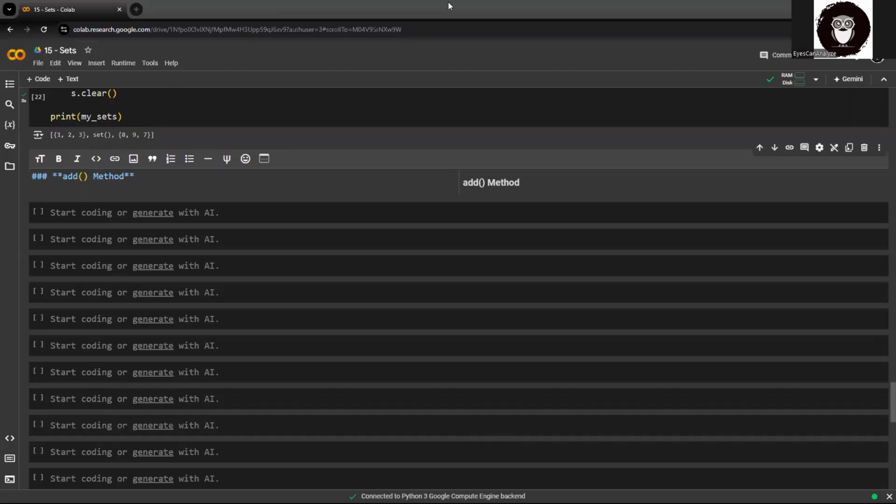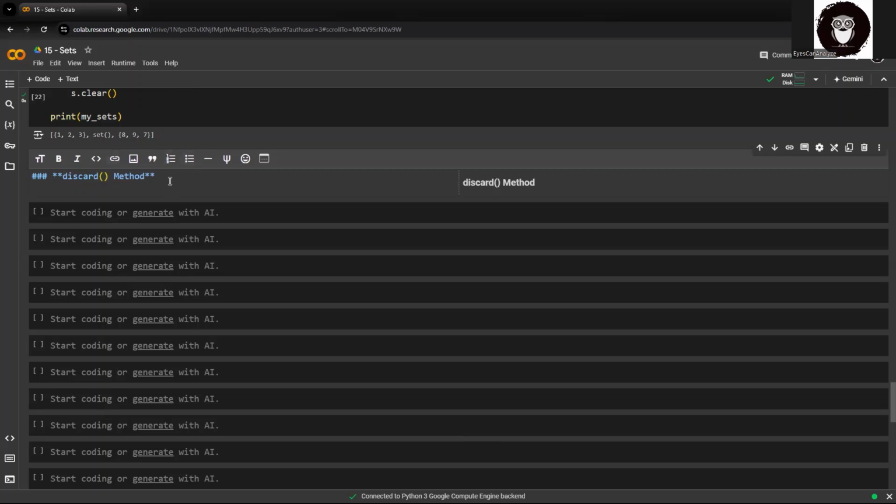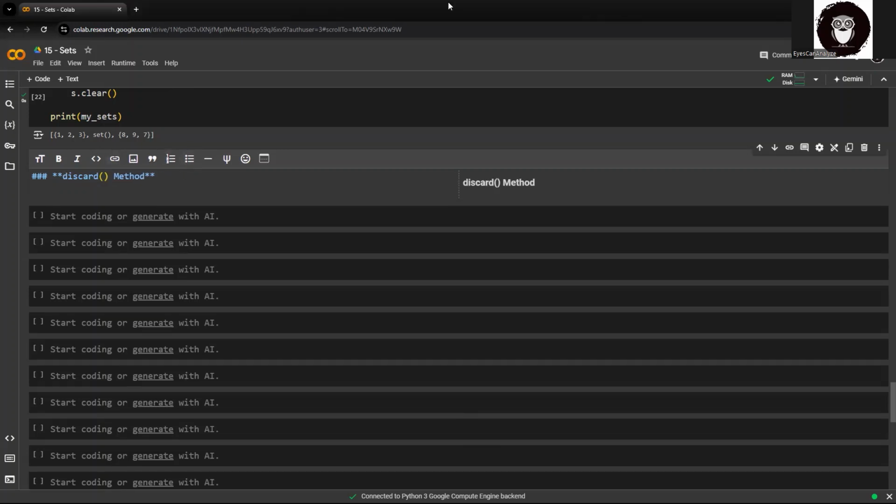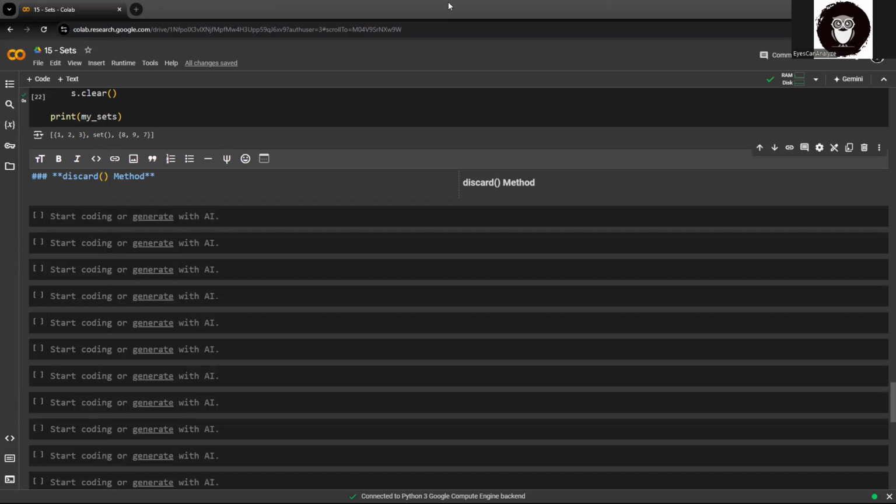Hey guys, so the next method that we are going to see is the discard method. What the discard method does is it is used to remove a specified element. Now, in a previous video, we must have seen that we ran the clear command, where it removed all the elements within the set. However, discard is to remove a specified element from a set.